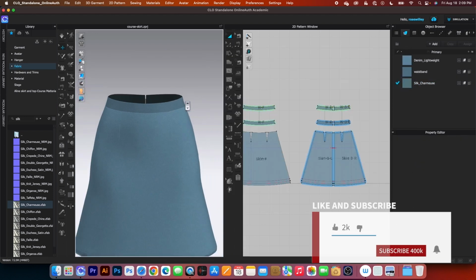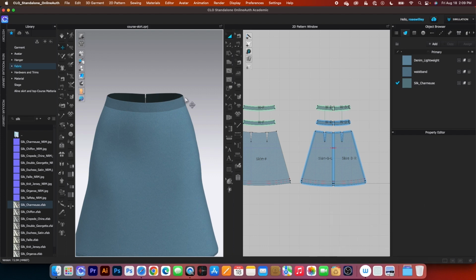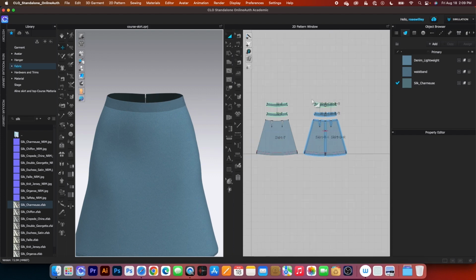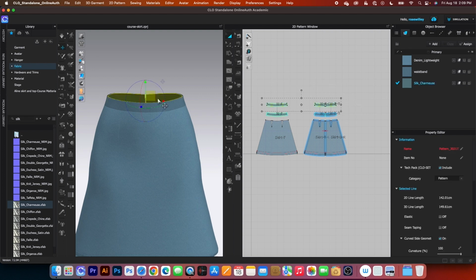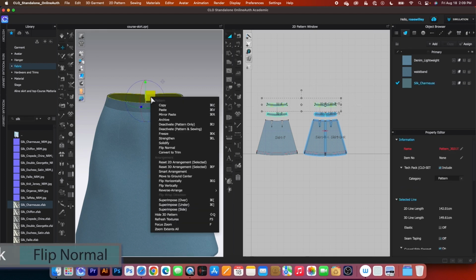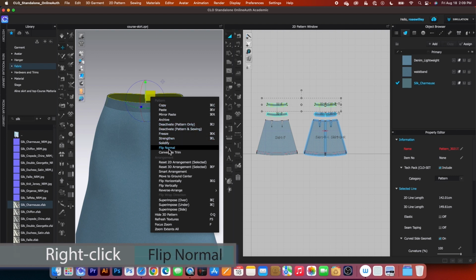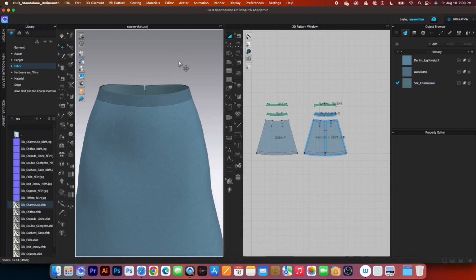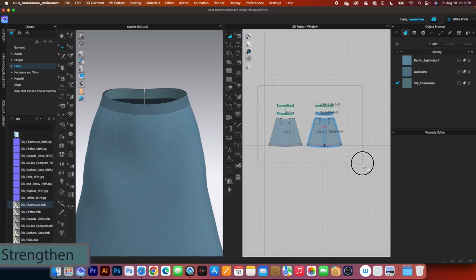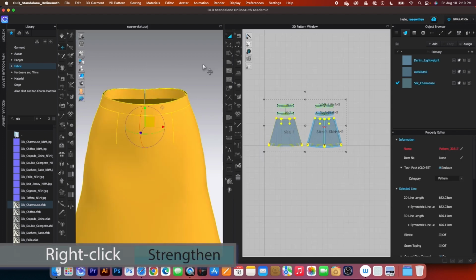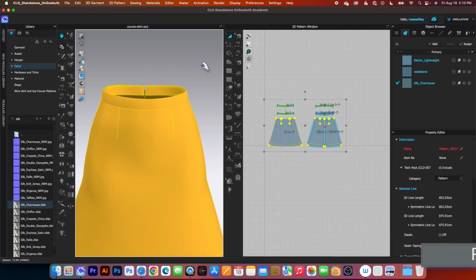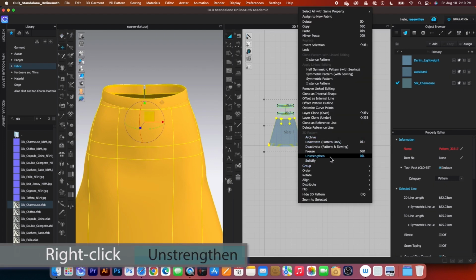So it still can improve because we have the fabric inside out. We want to flip that to normal. Simply marquee select all that facing right there, and then come to this 3D toolbar, right click, and we want to select flip normal. Let me click once on the page here to deselect. I'm going to strengthen the pattern here, and then I'm going to press the spacebar here to simulate one more time, and then press it once again to stop. Then right click and unstrengthen.